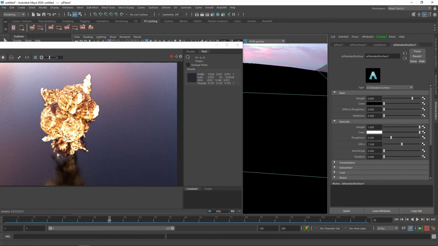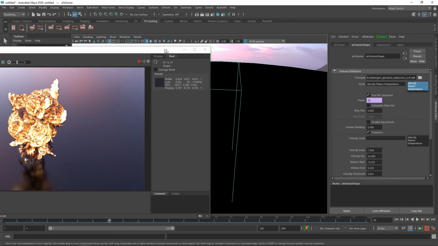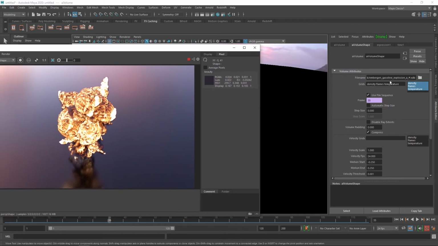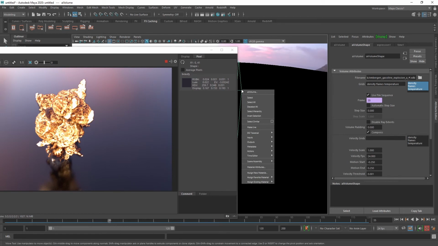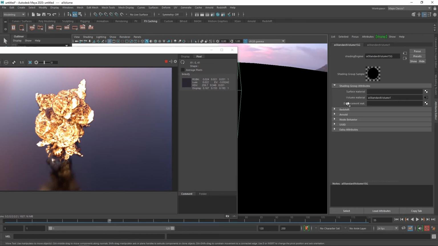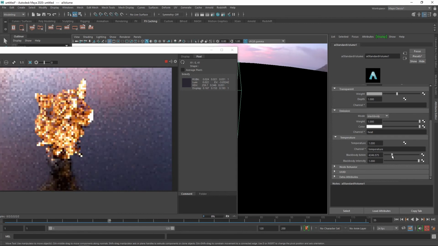Great. So looking at this, one of the things that I noticed is that this is a little bit too bright for my liking. So I'm going to go ahead and select this volume. What I want to do is actually adjust the material here. So under AI volume, you can see there's nothing here. So I'm just going to right click here and choose material attributes. You can see the volume material, AI standard volume, is over here.